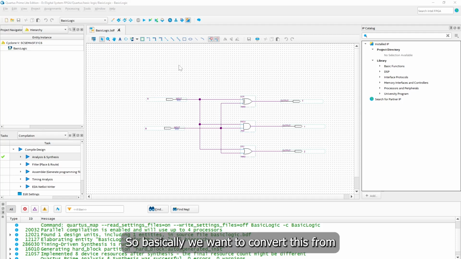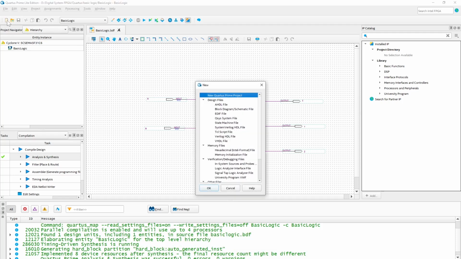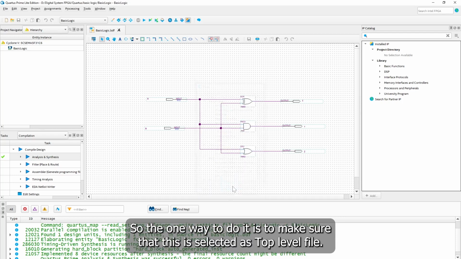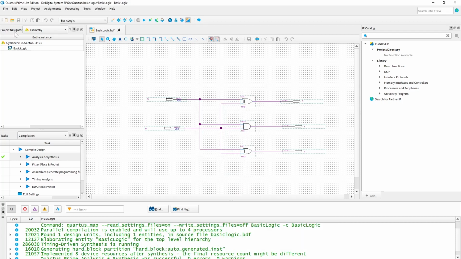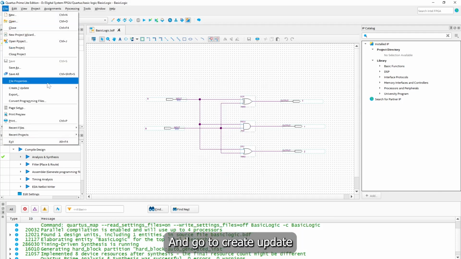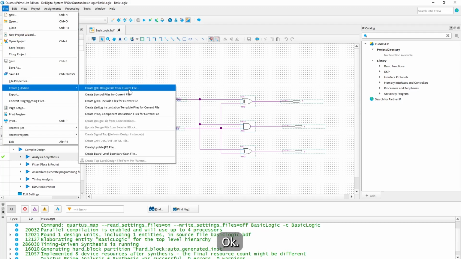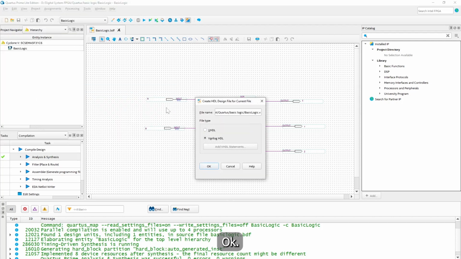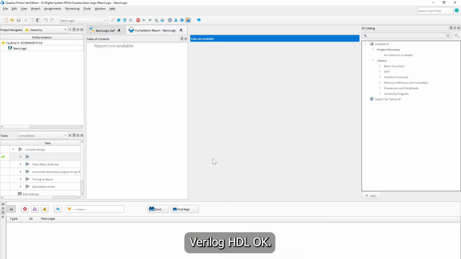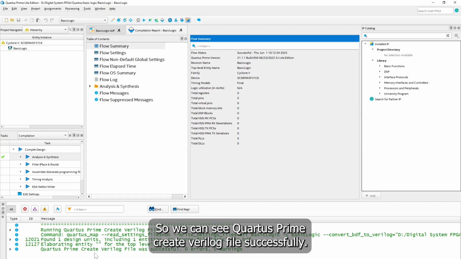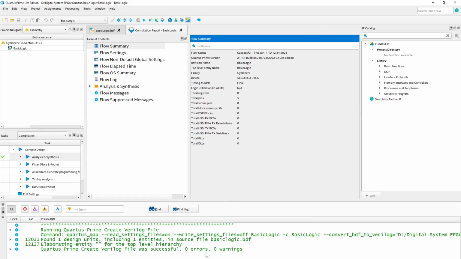So basically we're going to convert this from a block diagram schematic to a Verilog file. One way to do it is to make sure that this is selected as top file, and you go to Create/Update and then Create HDL Design File from Current File, press OK, and then choose Verilog file. OK. So we can see Quartus Prime has created the Verilog file successfully.